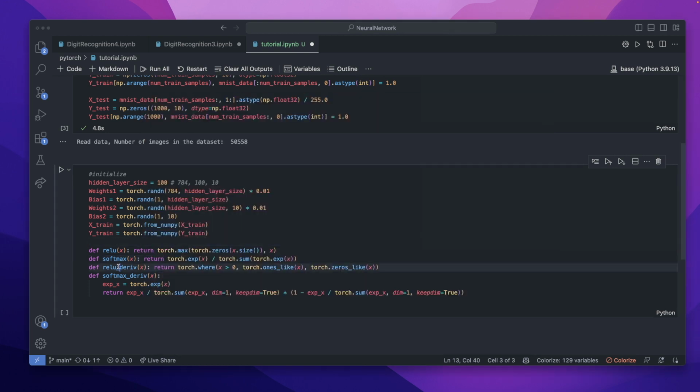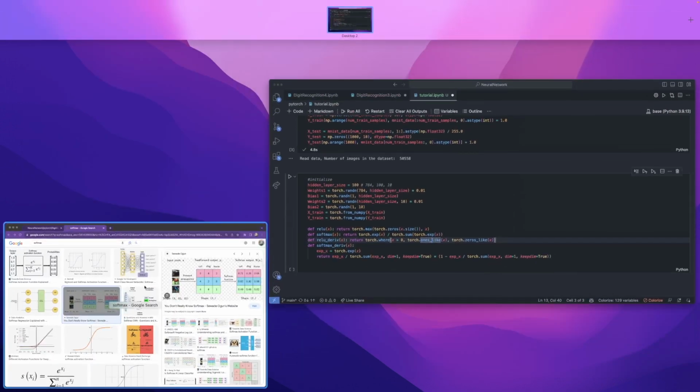And then here we have the ReLU derivative. The ReLU derivative is literally just, if it's above 0, return 1. If it's below 0, return 0. The softmax derivative is a bit more complicated, but you can just find it by searching it up and typing it in like this.